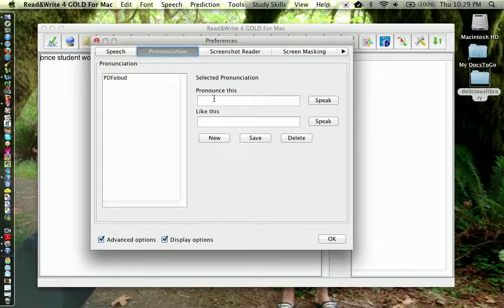The other feature that a lot of students who start to use this program heavily like to use is control of pronunciation. So maybe it's pronouncing a word incorrectly, a name incorrectly. You can go in, type in the actual word, and then you can type in what it sounds like phonetically. And again, you can listen to these until you know it sounds right. And then you can save that, and from that point on, the program will read it correctly.